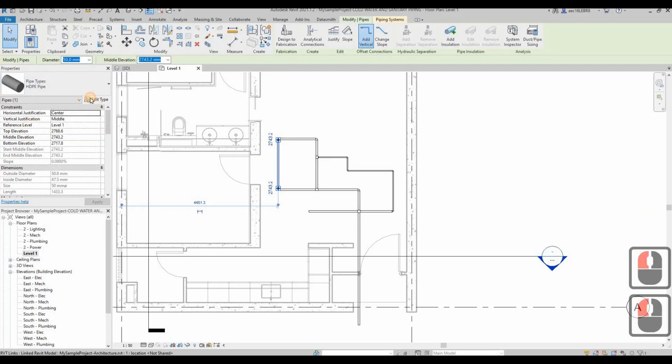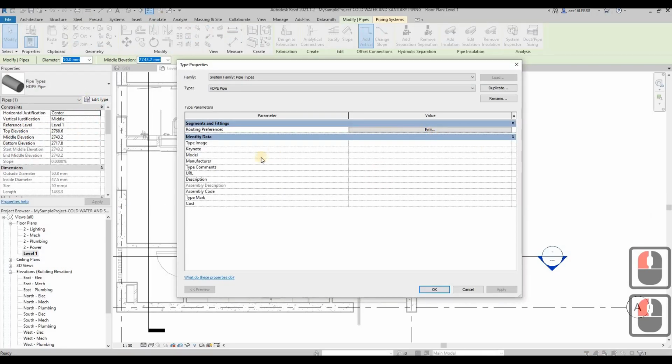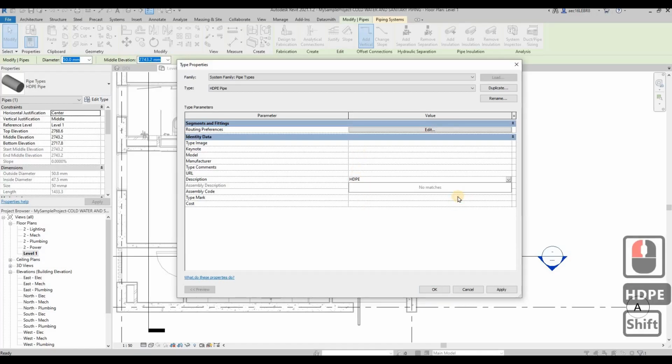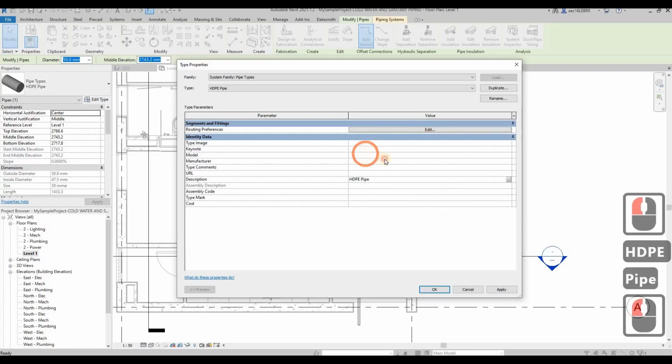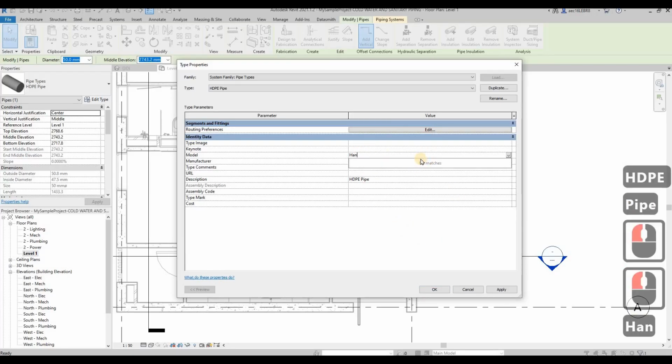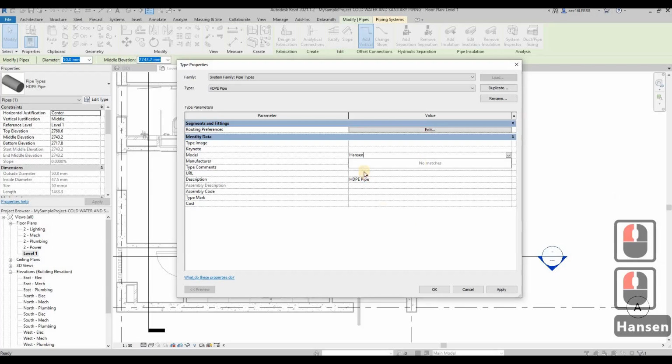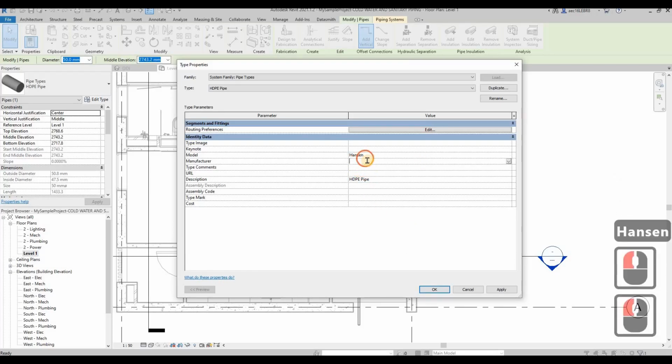Okay, so of course, if you click on edit type, you can key in all the details over here. Remember, BIM modeling is building information modeling. You must key in all this information for your future maintenance. Okay, let's give HDPE pipe. Then model, let it be Hansen. Then just PN16 maybe.